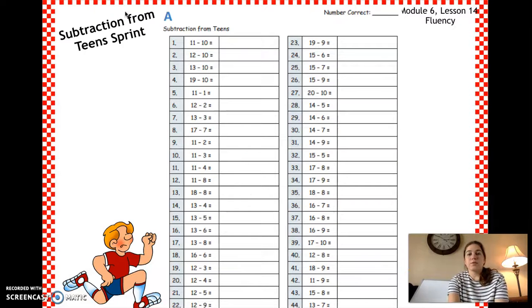So here's the lesson 14 sprint. Remember, when you do a sprint, you get 2 minutes, and so go as many as you can, and then once the timer goes off, you stop and you replay the video, and then you get to move on to part B. So good luck.